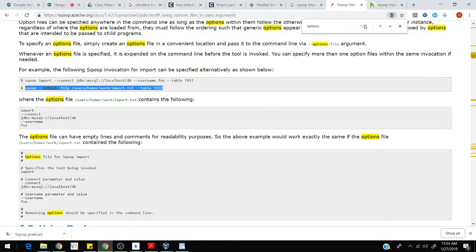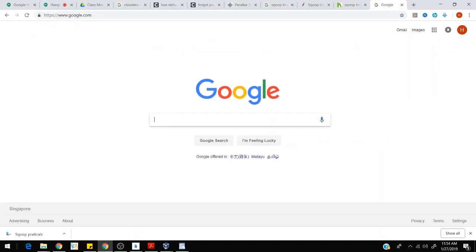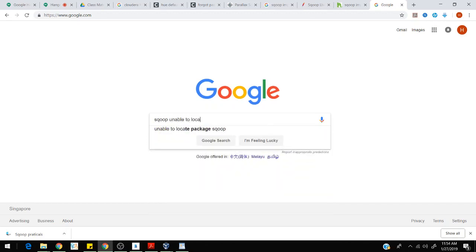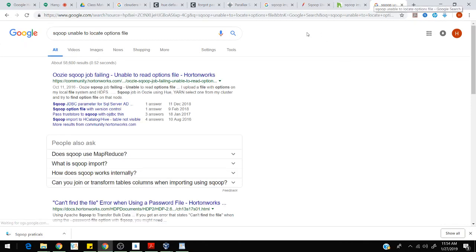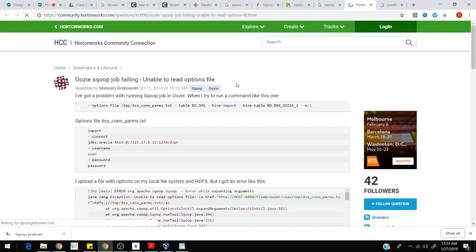So let's quickly try to see one time if we are getting, because we are doing it the correct way as per the Sqoop documentation at the Apache website. Sqoop unable to locate options file. Oozie Sqoop job failing, unable to read options file. Okay, so it is some common error. People have faced it before. Can't find the file. Okay.